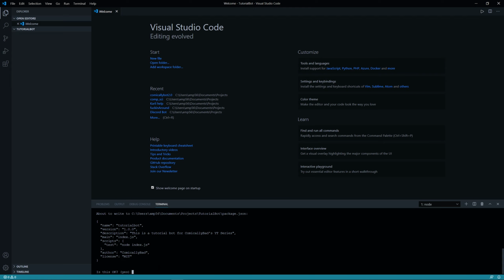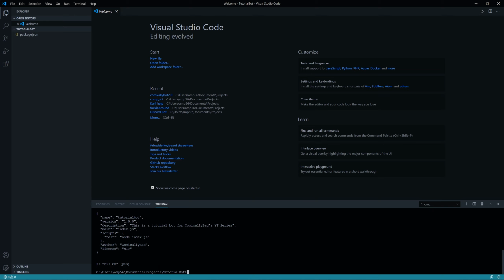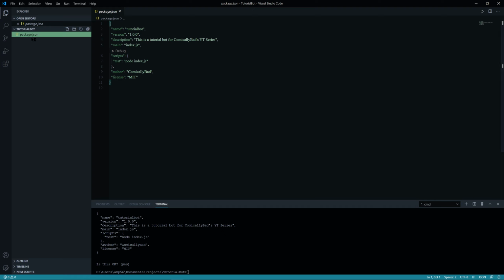Does that look okay? Yeah, everything looks fine. We're going to click enter. So as you can see, that brought up our package.json file. So this package.json file has our name, version, description, your main, and then our scripts. That's the big one. The script is test node space index.js.